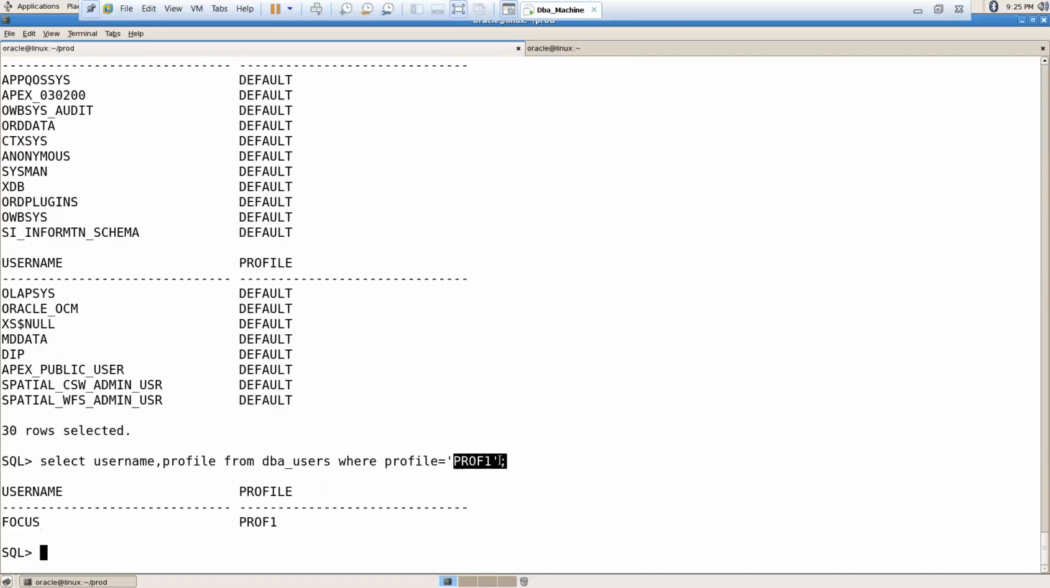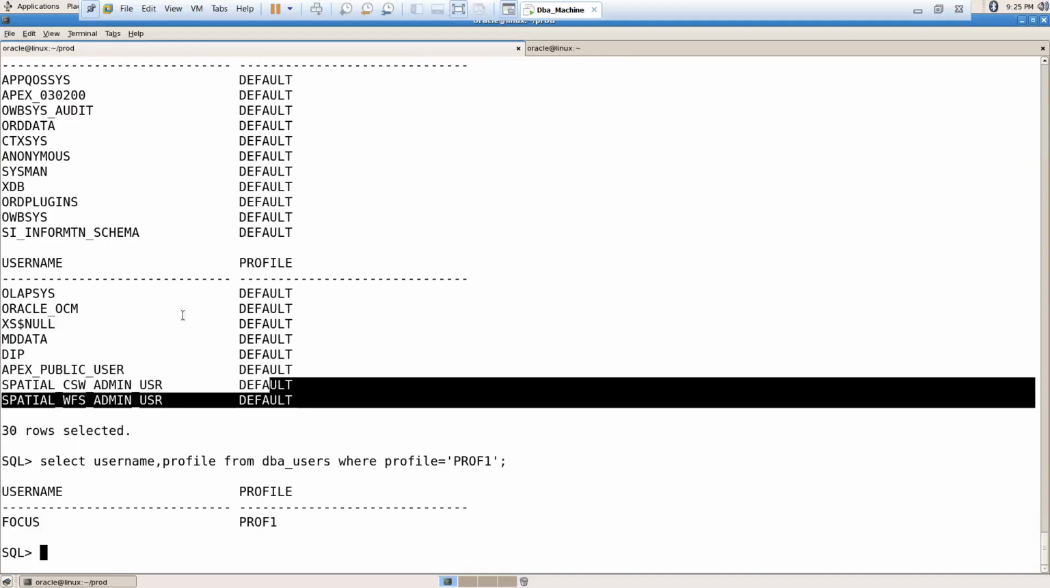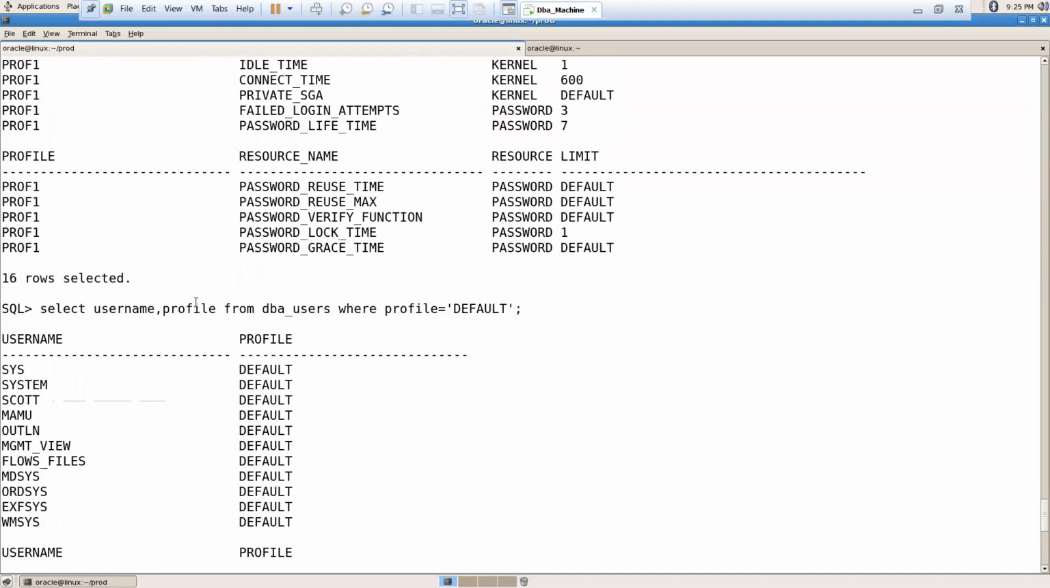So this prof1 profile, how many users are accessing it? Only focus. Except focus, all other users are running the default profile. Okay.